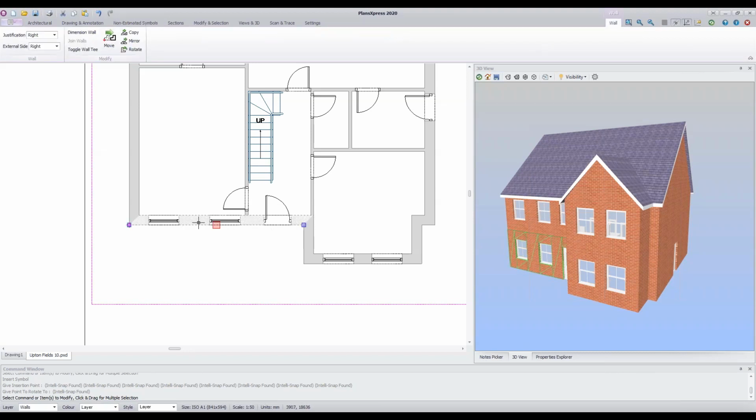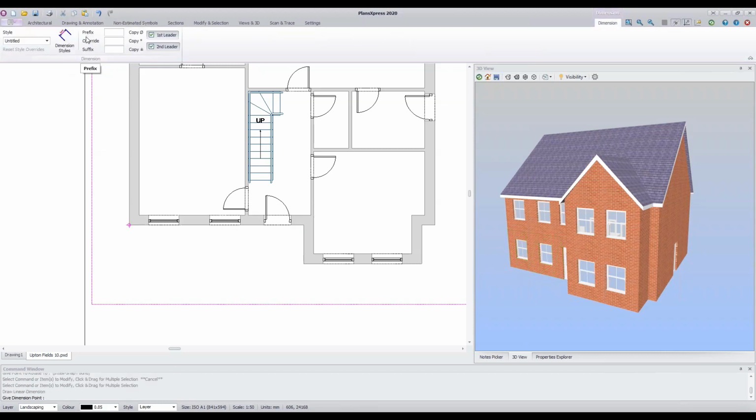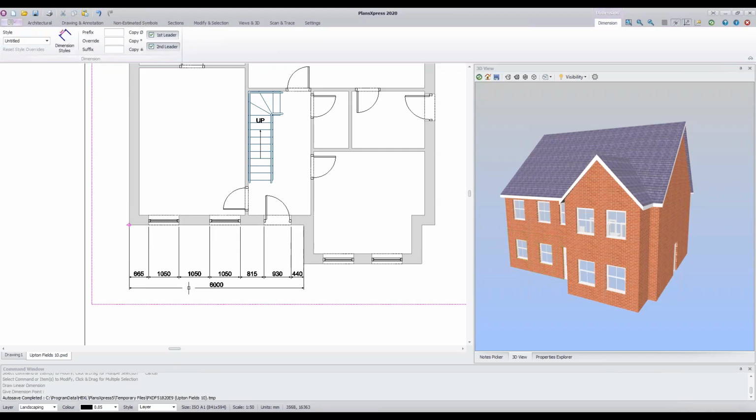So if you click on a wall, you get a selection of wall tools appear, as hopefully you remember from when you're drawing your walls. There's a button called Dimension Wall. So if you click a wall, these tools appear, and on there we want to click the Dimension Wall button. Now if you move your cursor on screen, you'll see that PlansXpress has automatically added dimensions for each length of wall for each of the windows and the doors within that section of wall.